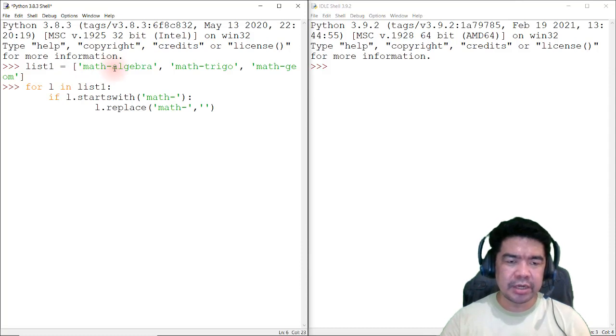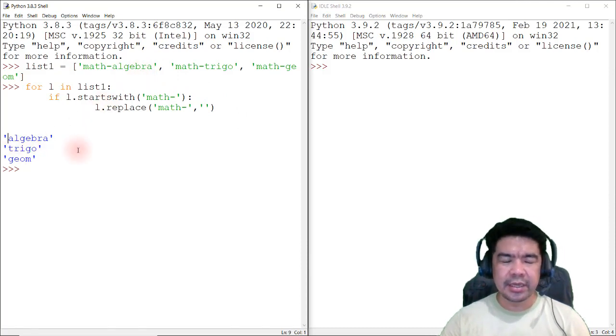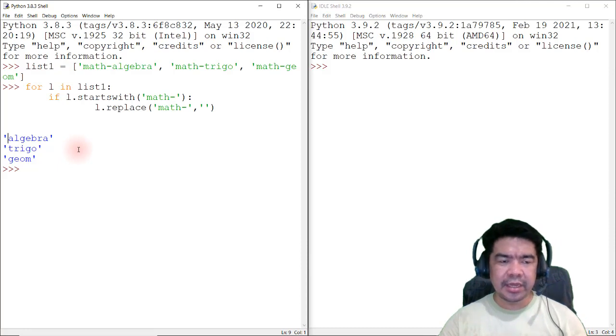At ang gagawin natin is we're going to try first if yung string ba na yan ay may prefix na math dash using the method for the strings na starts with. Now, if that is true, ang gagawin niya ngayon ay i-replace niya yung prefix na yon with a no string. Okay? So, mangyayari, pagka in-enter ko yan and another one, makikita nyo na yung mga strings natin doesn't have anymore the prefix. Okay? But that is, of course, the 3.8.